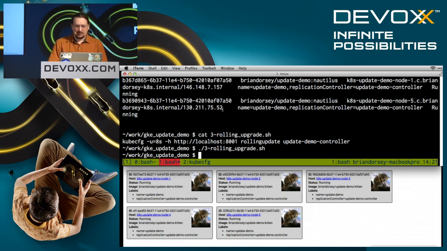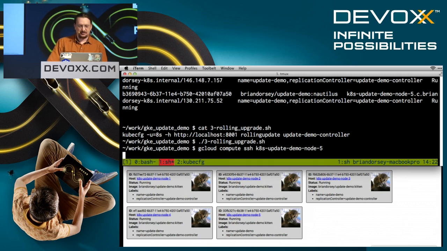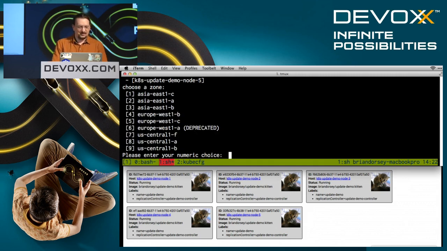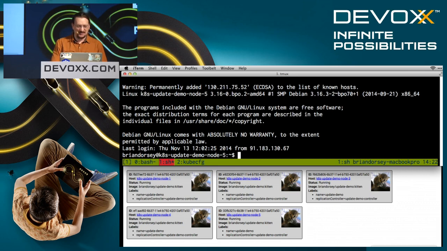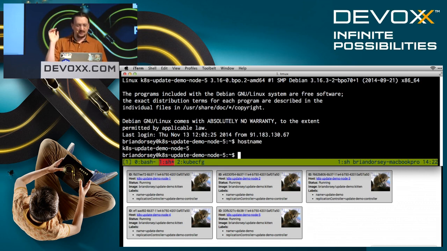And let's just go ahead and poke around at one of these. So we've got the Nautilus was running on, what is this, demo node 5. And now it's probably a kitten. So gcloud compute ssh, log into this particular node. And, oh, right. It is in Europe. Yeah, Compute Engine has regions all over the world. That was on purpose. So we log in here, and we're really on this machine.